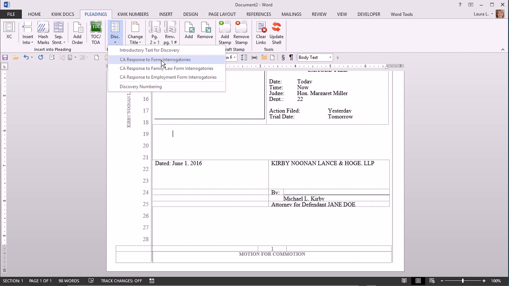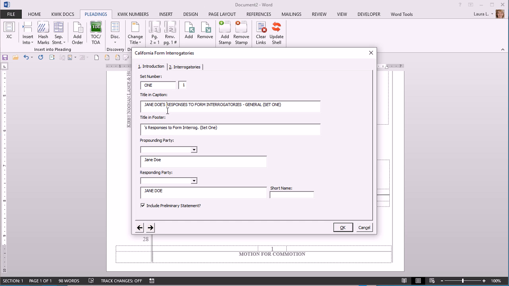I've got my cursor where I want them once again in the pleading. This comes up. It will pull information from the pleading. If you don't like what it thinks should go, you can change it. And we'll say that I forget who's who with these parties. Choose OK. Oh wait, I'm sorry.